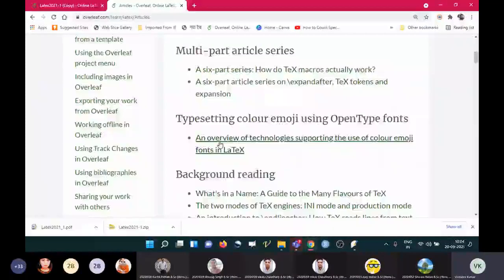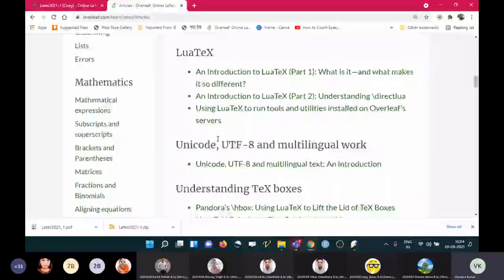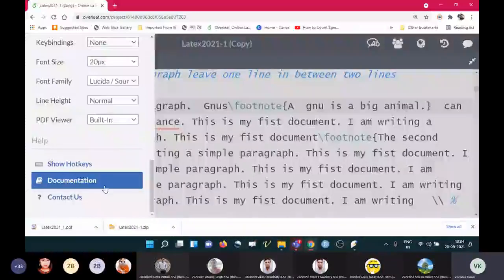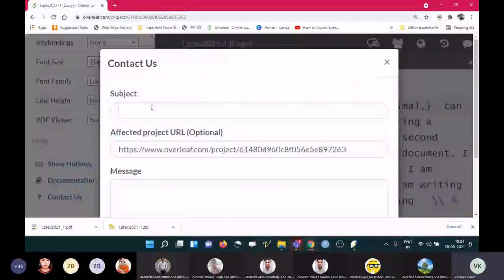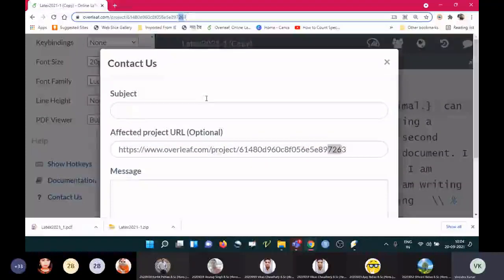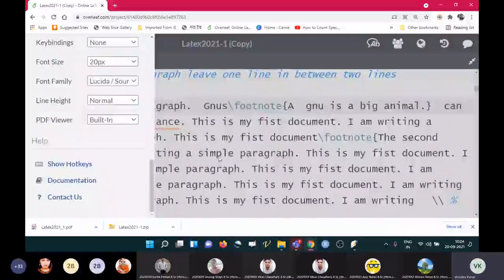So you can read it out if you have time, or if you are interested. Okay, let us go back. So here, contact us. You can write the subject, and then the affected project URL. Okay, this is the URL. You can see 7263, and then here also 7263. So you can write to them regarding this project.